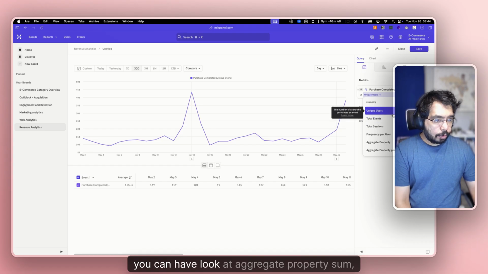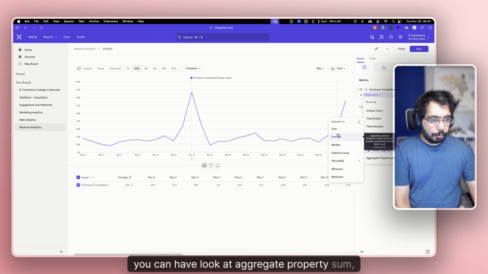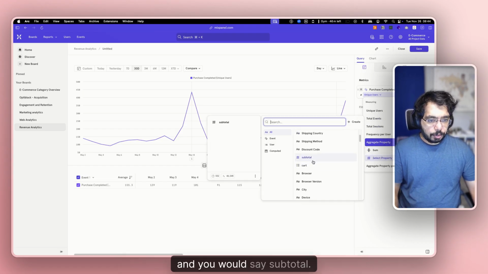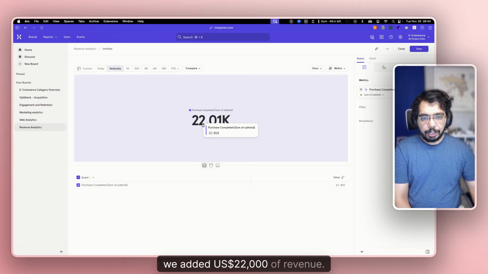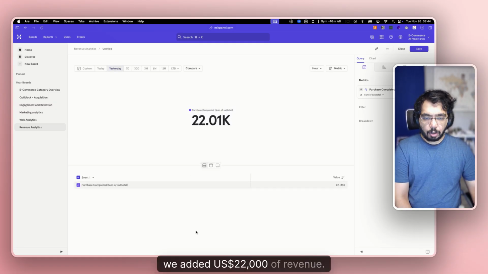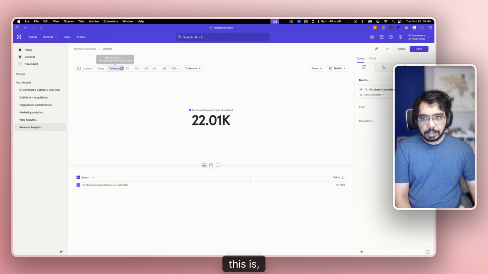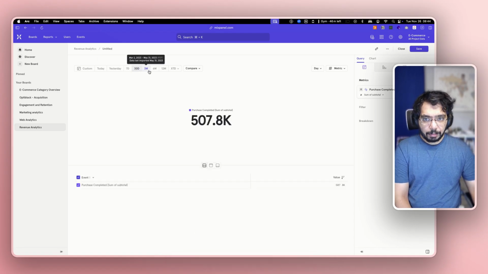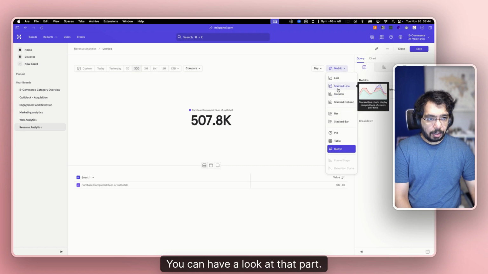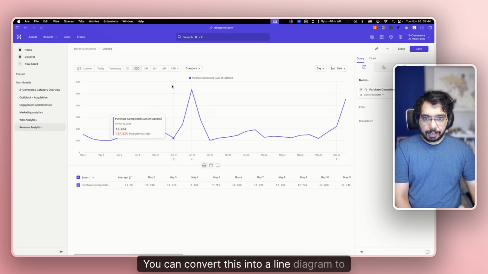You can look at aggregate properties and you would say subtotal. So yesterday we added 22,000 US dollars of revenue. This was yesterday's revenue, how it grew over time. You can have a look at that part. You can convert this into a line diagram to understand.